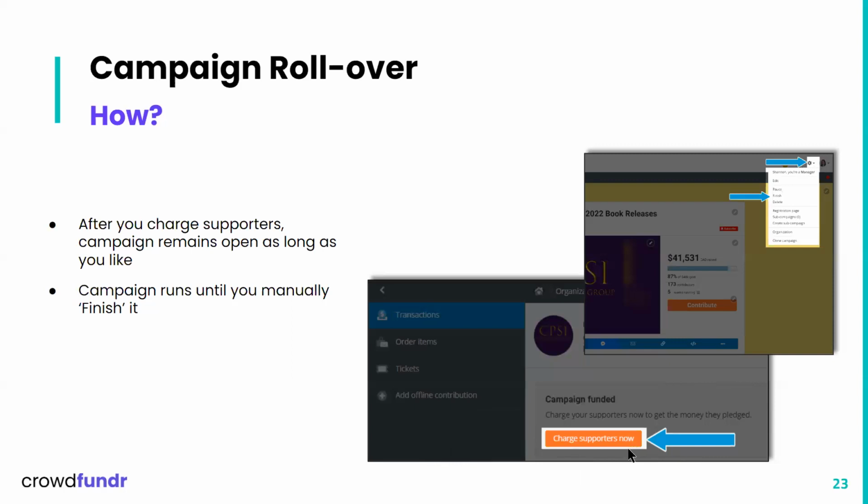And then basically your campaign will run as a keep it all until you manually finish it. To finish it is very simple. You have your campaign settings menu right up in your upper right hand corner here. You have options to pause your campaign, finish it, or delete it, only if you don't have any funds attached to it. But this is how you would finish your campaign.